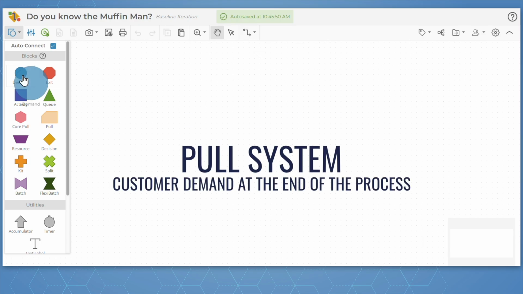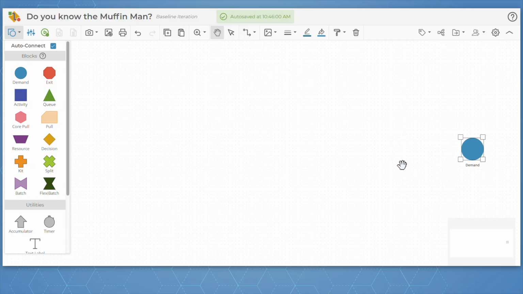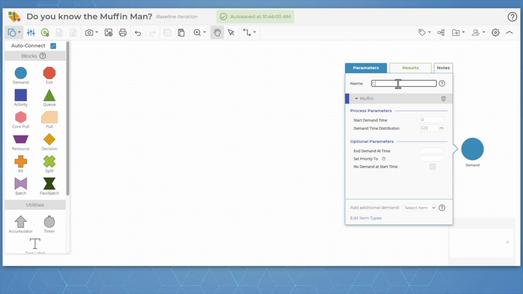This is going to be a pull system, so we're going to have our customer demand at the end of the process. Let's pull out a demand block and call it customer demand. We're going to have some startup time before our shop opens up for the day, so we'll have our customers start buying muffins at time 120. By changing this parameter, we can keep this demand block off until that time.